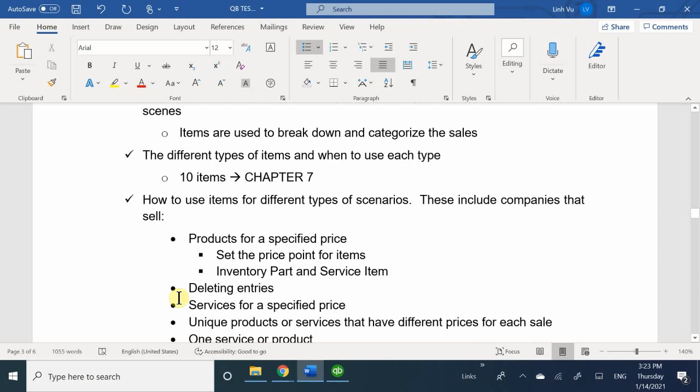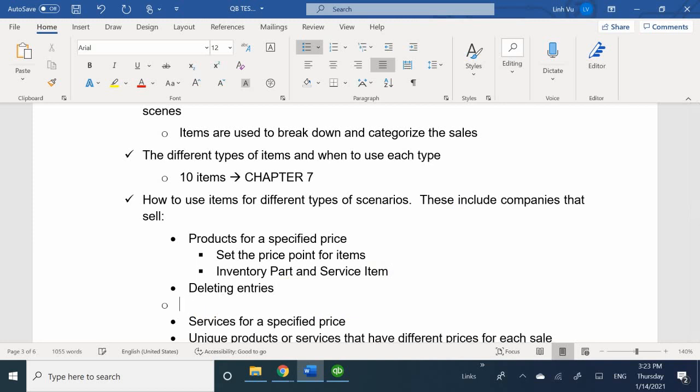Other things too is deleting entries. How would you use items for different types of scenarios, such as deleting entries? Do you remember this one? How did we use the bad debt item?